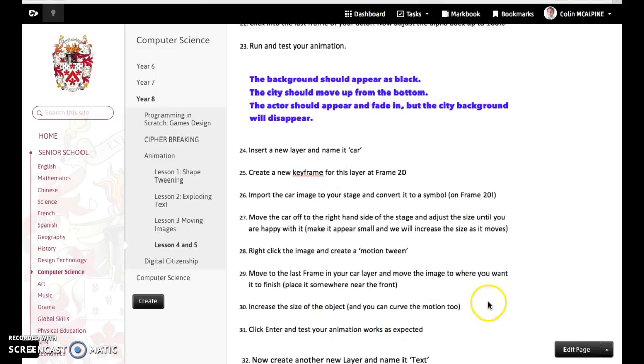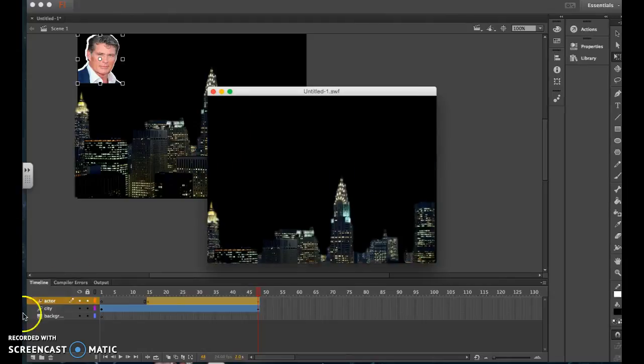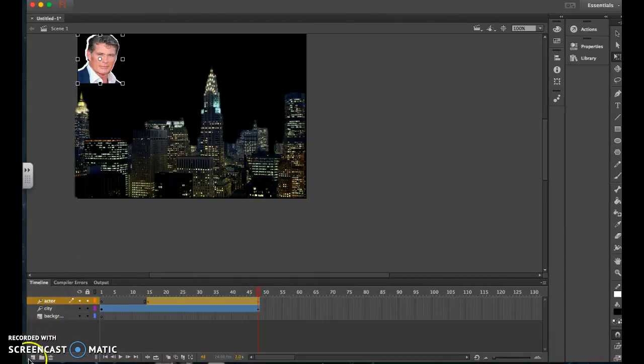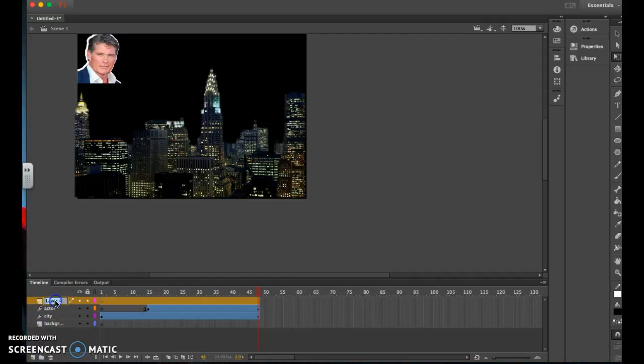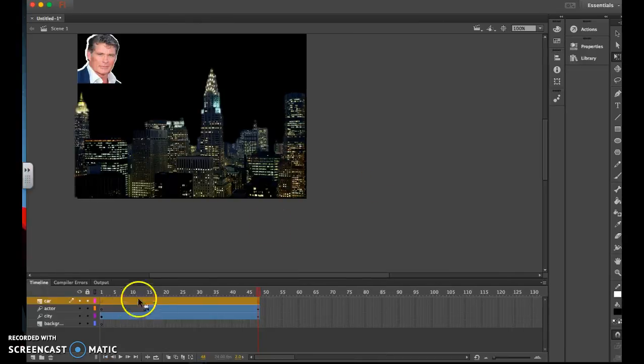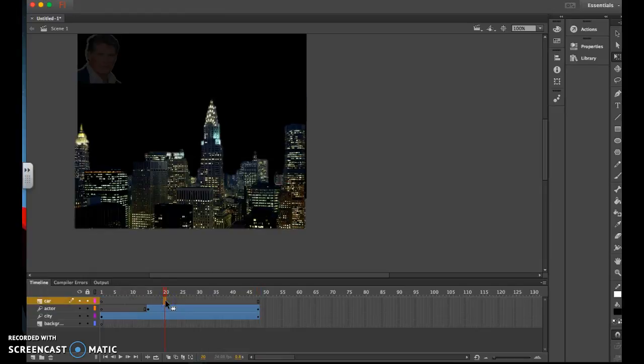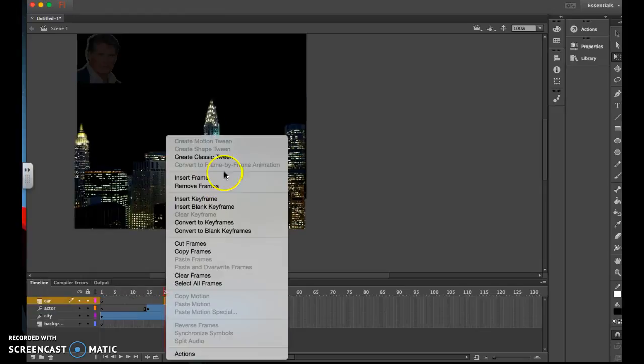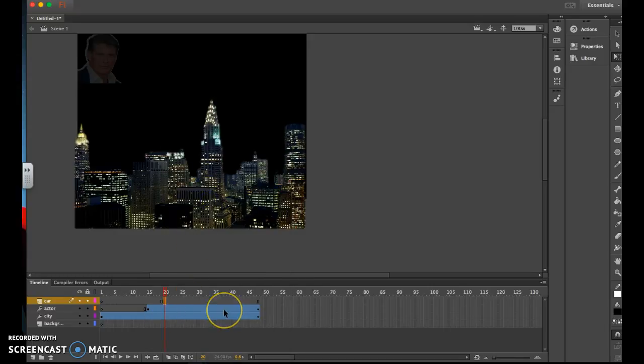Up to the end of 31, so we need a new layer, which we're going to call car. So I'm going to close this down, insert a new layer called car. Next, create a new keyframe for this layer at frame 20, so along to about frame 20. Don't have to be exact as long as it's close up to 20. So you want to insert a keyframe.